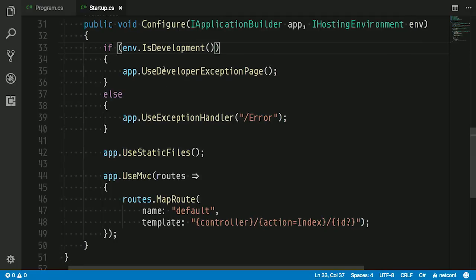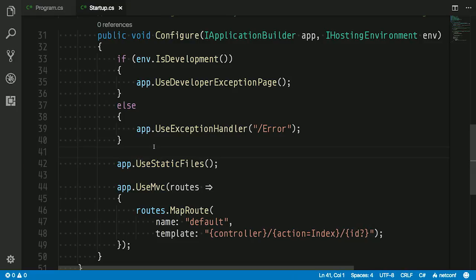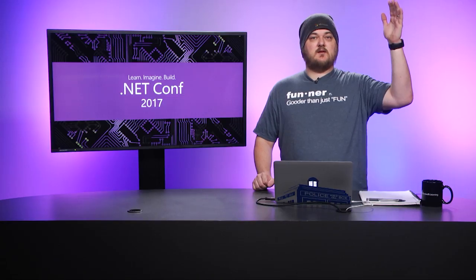So every one of these use methods, and "use" is a convention that we put on the extension methods for this IApplicationBuilder to say, this is some middleware that you're going to use in your middleware pipeline. So each line here is one piece of middleware that gets added to the request pipeline. And the way this works is that an HTTP request comes into your application. It goes through every single piece of middleware, one after another, until something handles it, basically, something returns. And then it goes back to the user.